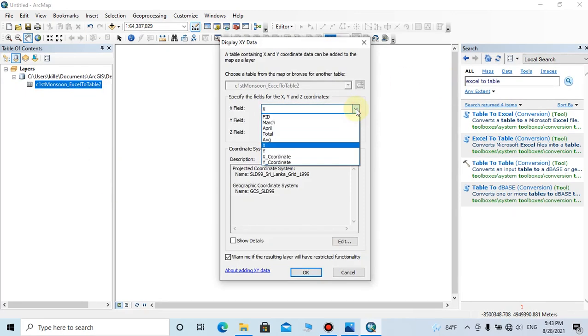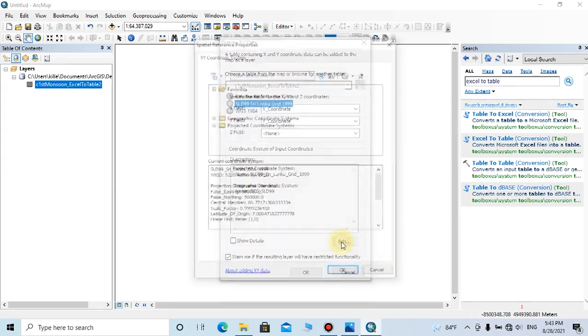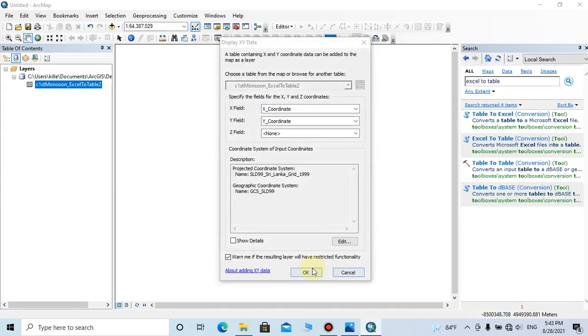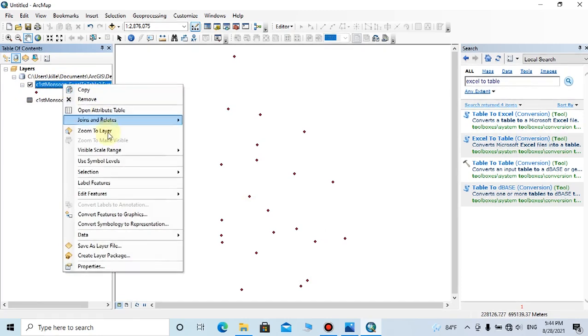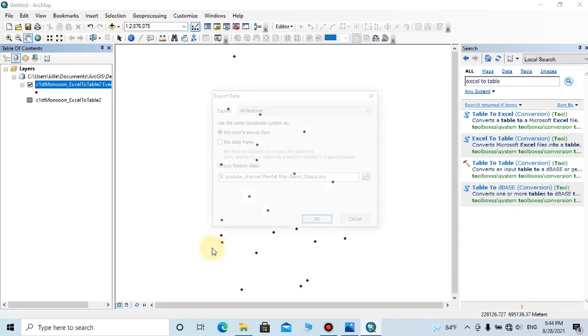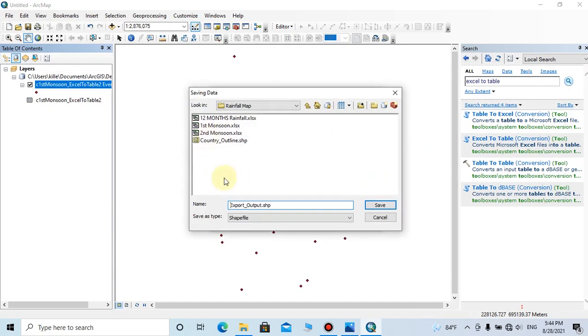The X field should be set as the X coordinate and the Y field should be set as the Y coordinate. Here you can change the coordinate system, then click OK. Now all the points have been added to the ArcMap window, and it's better to export this as a shapefile to your home folder. To do that, right click on this point layer, then click on Data, Export Data. Here you can choose the folder location and give a name.